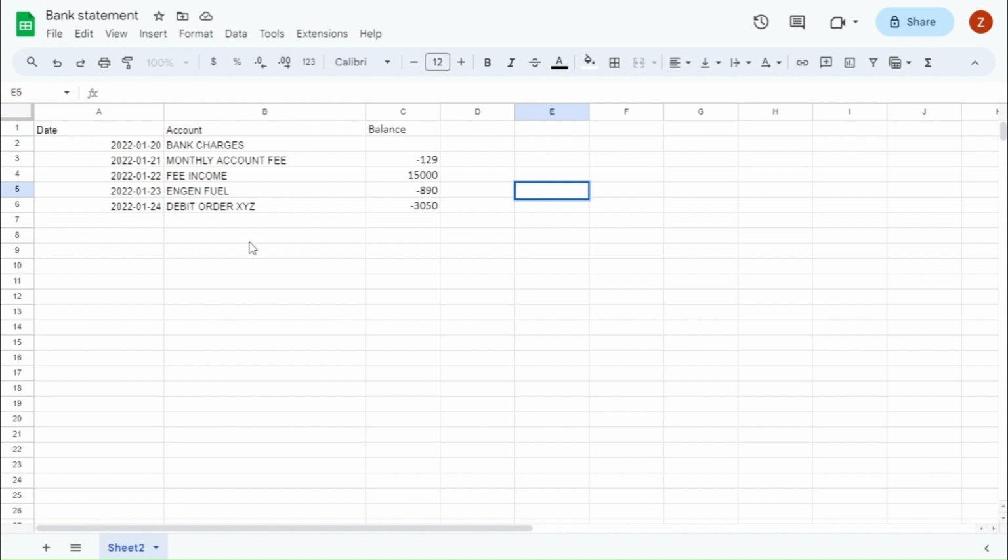The bank statement transaction date should reflect in the first column, the transaction description should reflect in the second column, and the transaction amount should reflect on the third column.